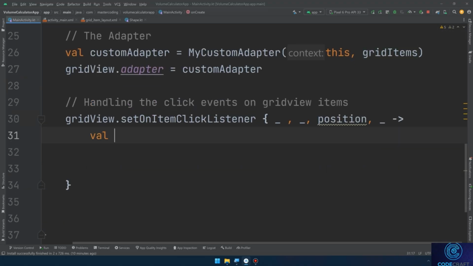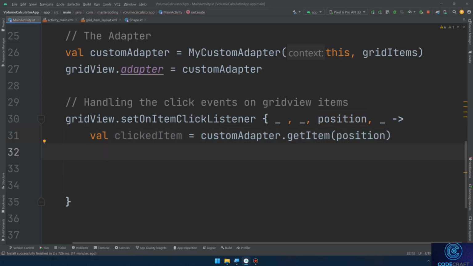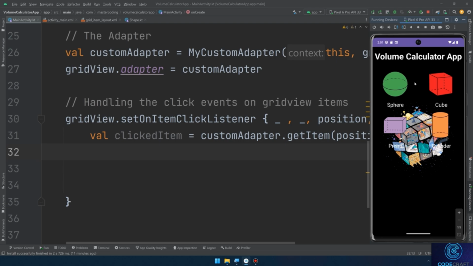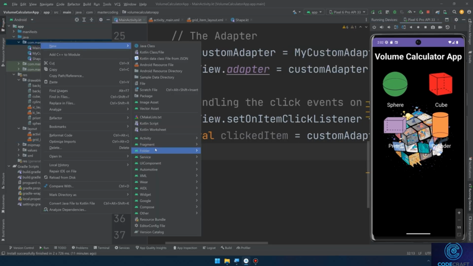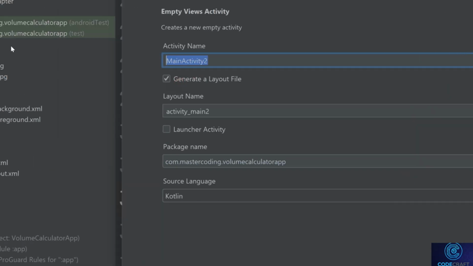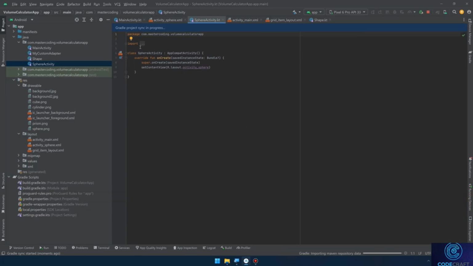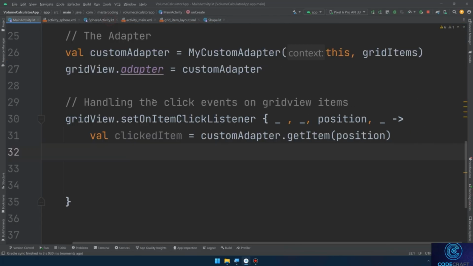Now we need to use val clickedItem equals customAdapter.getItem, and here I need to pass position. Then in this example, when the user clicks on any shape, I need to pass to the correct activity. So I will create a new activity here. I will select Empty Views Activity and I'll name it SphereActivity. This activity will handle the calculations for the volume of the sphere. I need to direct the user to this activity.